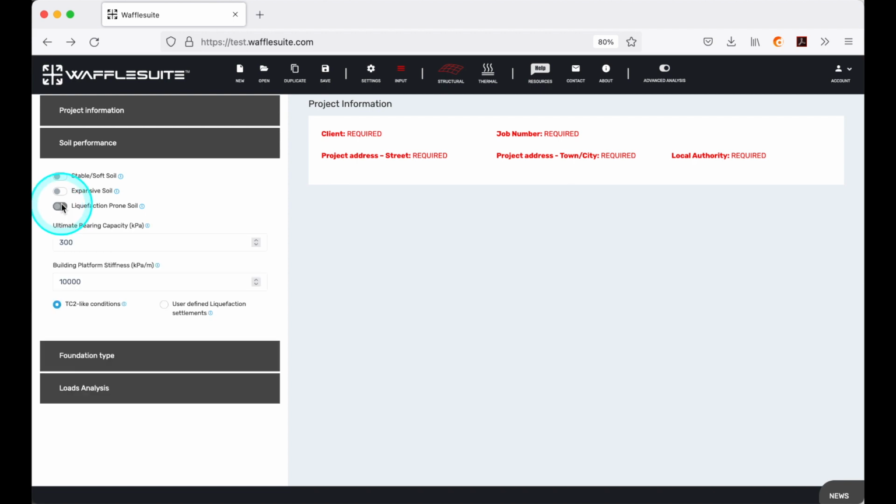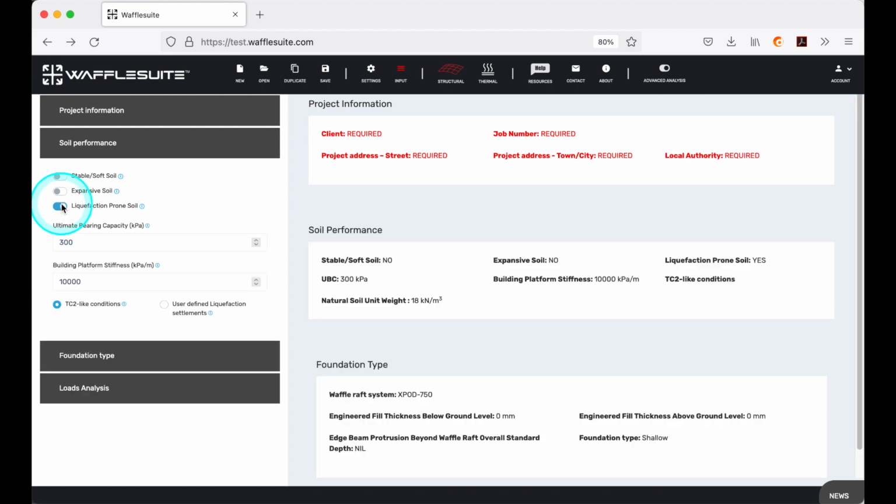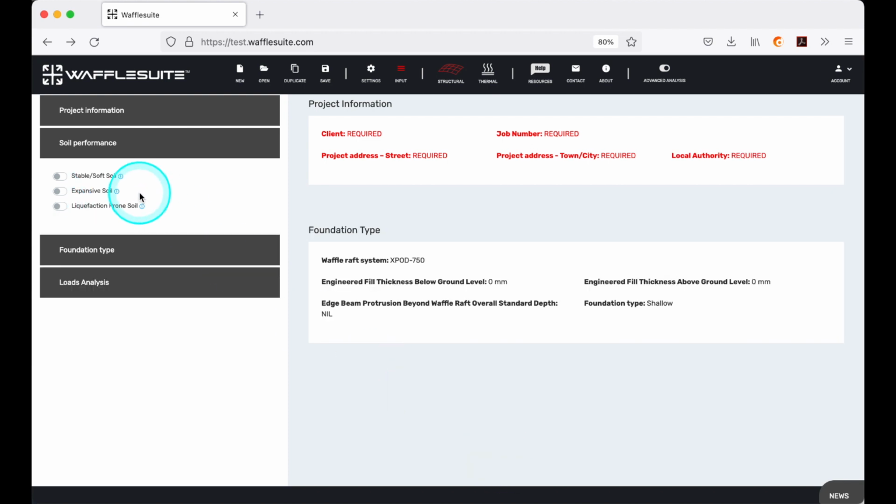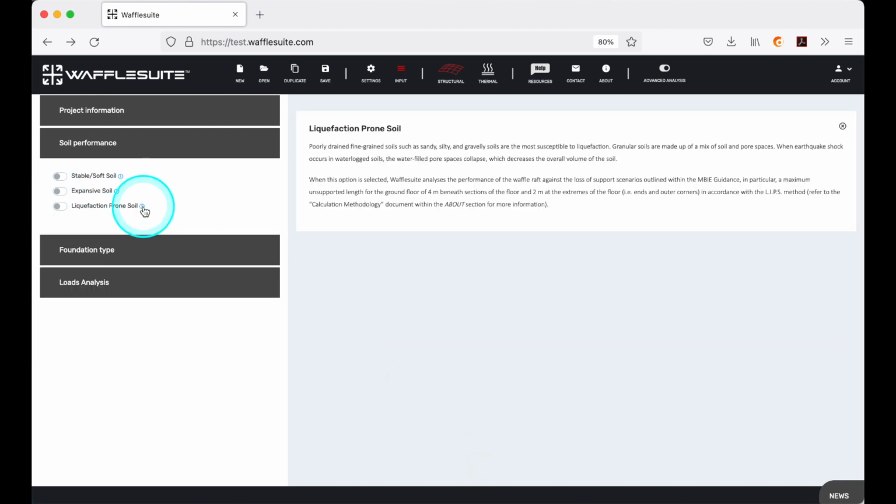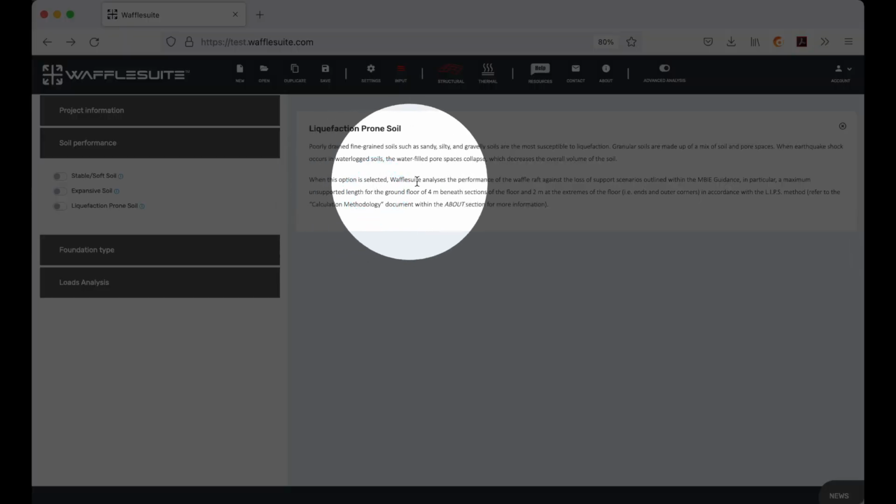And for analysis on liquefaction-prone soils, Wafflesuite adheres to the recommendation of the MBIE guidance, and it uses the LIPS methodology. Most of the inputs that are required by the software are accompanied with a help section to support the user.